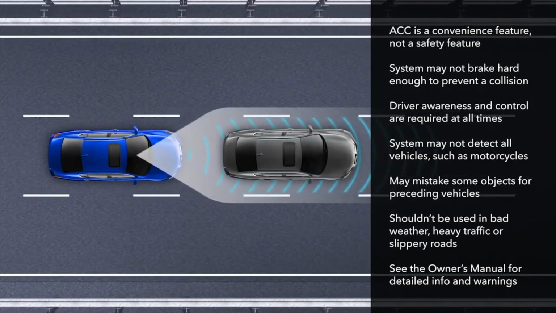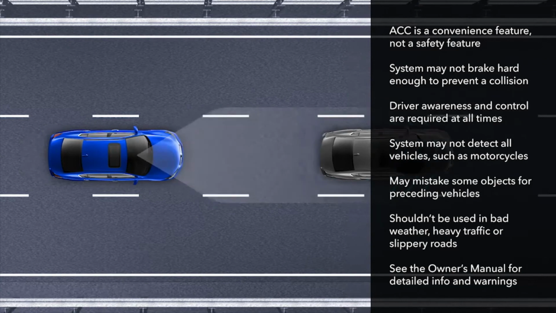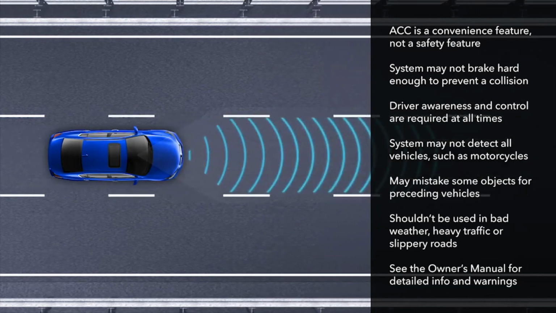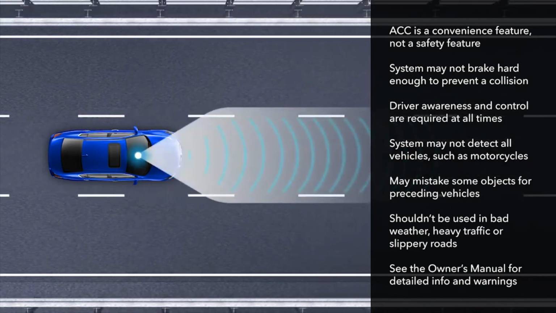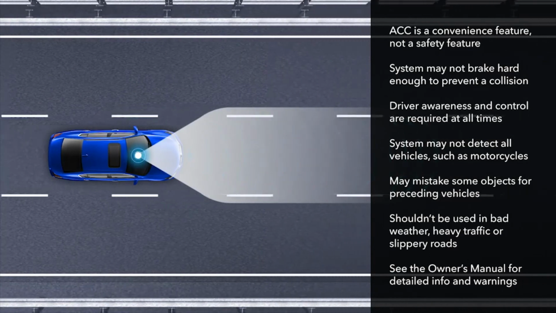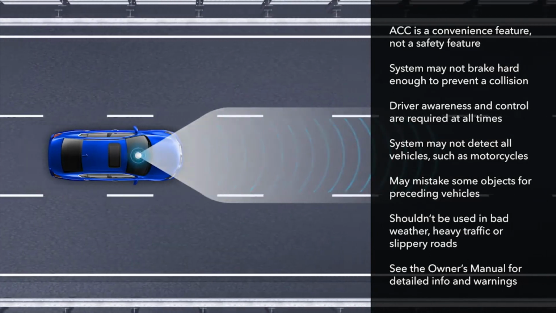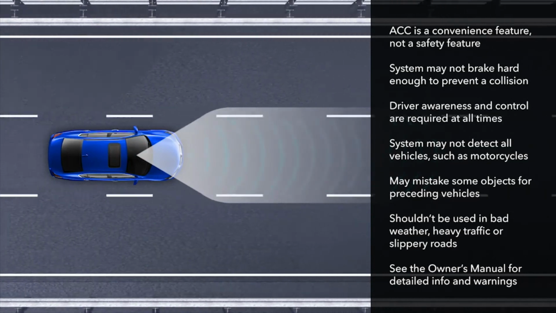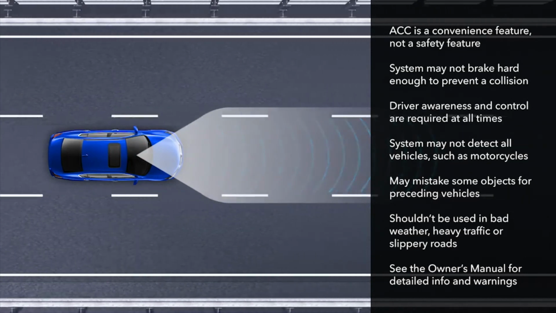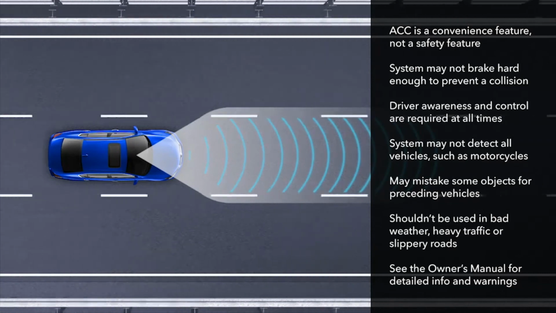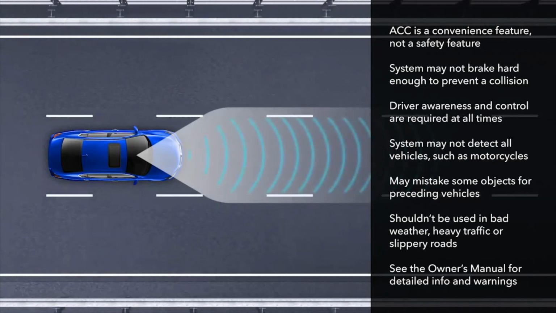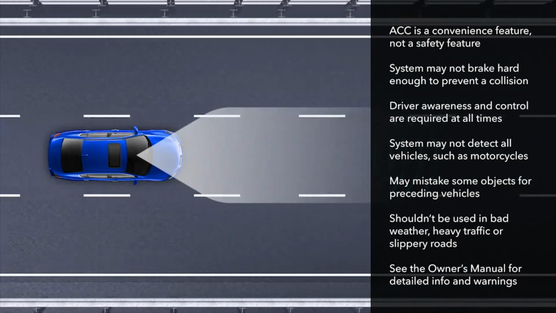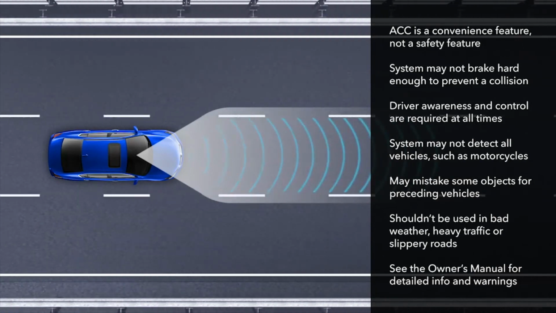Be aware that ACC does come with some significant limitations. The system may not be able to detect certain vehicles, such as motorcycles. It may mistake some stationary objects or vehicles beside you as preceding vehicles, especially on curves. And it's never a good idea to use any cruise control system in bad weather, in heavy traffic, or on slippery surfaces. Please review the appropriate section in the Vehicle Owner's Manual for detailed information and warnings.